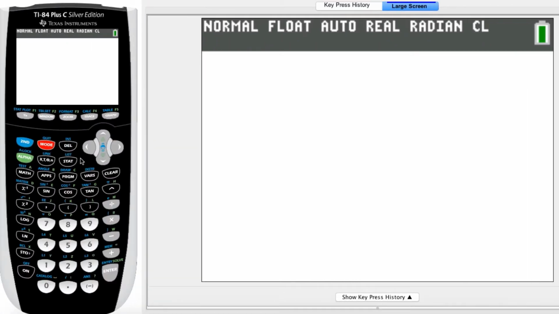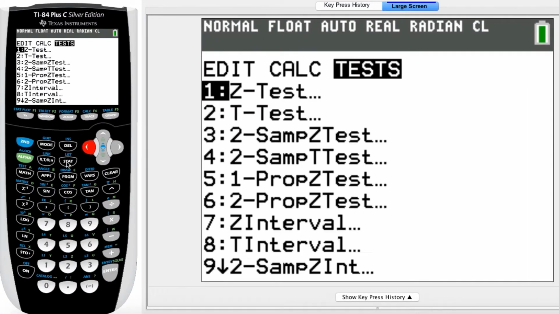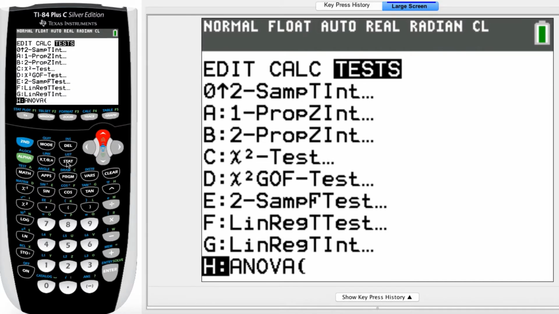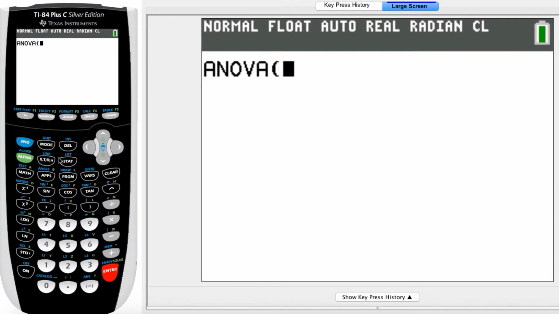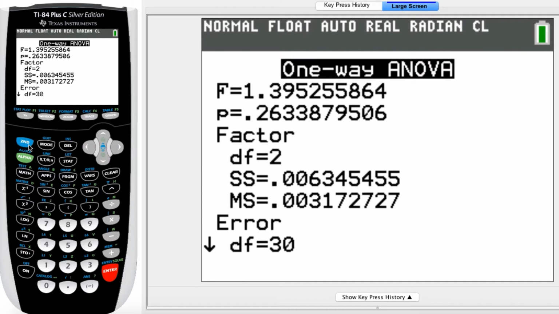Repeating those instructions one more time. I'm going to hit stat, arrow over to test. If I hit the up arrow, it looks like my last option is ANOVA. So I'm going to hit enter. Remember, we put our data in L1, L2, and L3, so we input ANOVA L1, L2, L3. Once you're all set, go ahead and hit enter, and our calculator spits out all the information that we need.